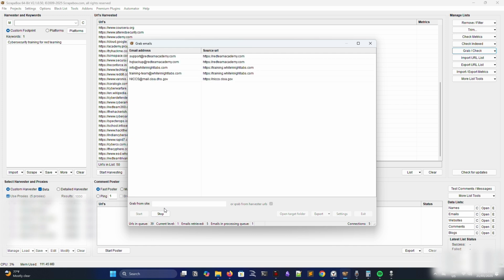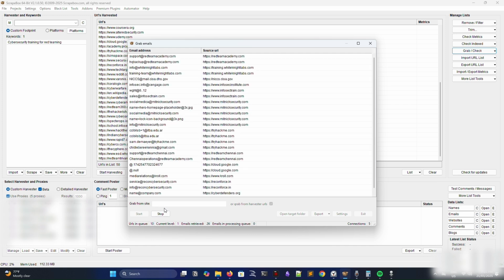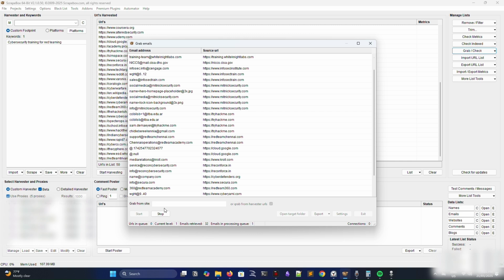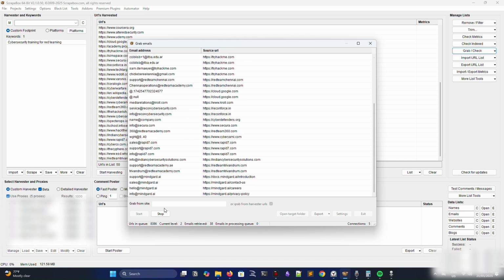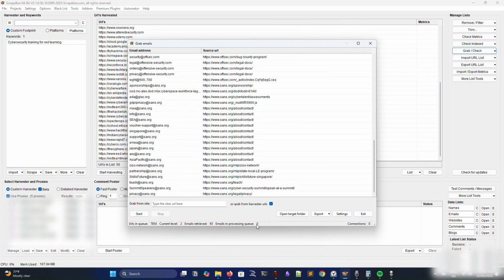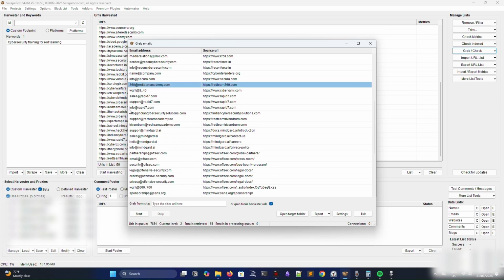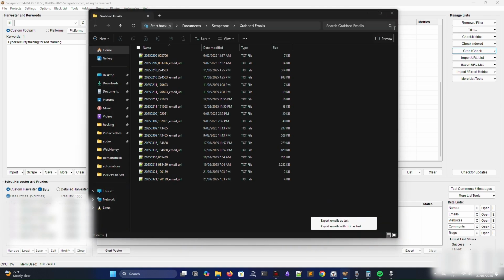From here, just click the Start button and the email grabber will start harvesting addresses from the scraped URLs within the harvester. Once again, for the sake of time, I'm just going to stop the scrape here, and now we can export our results to a file.